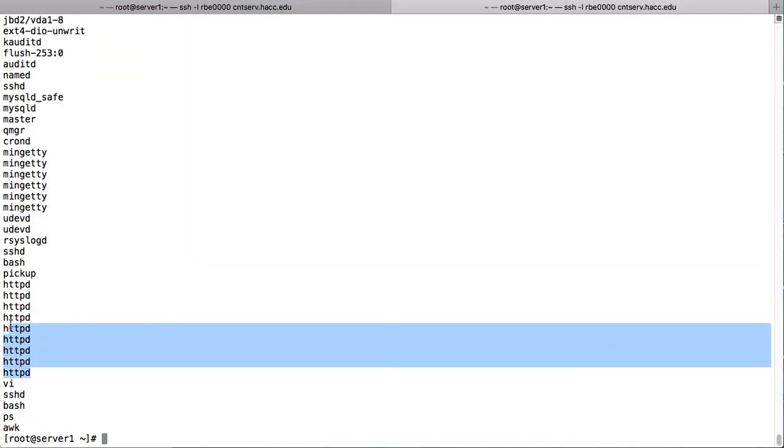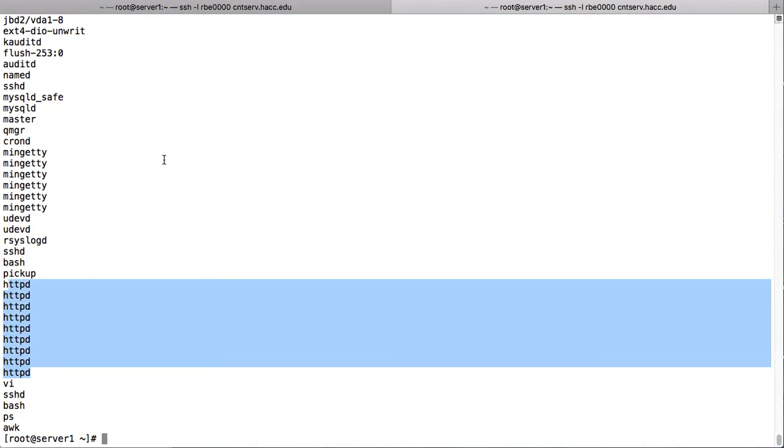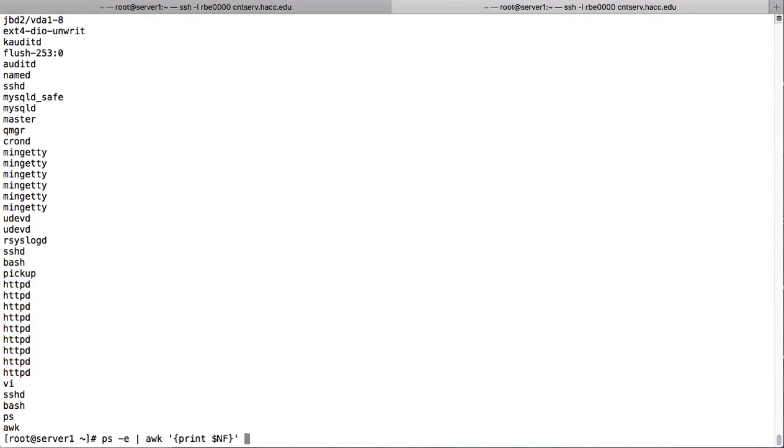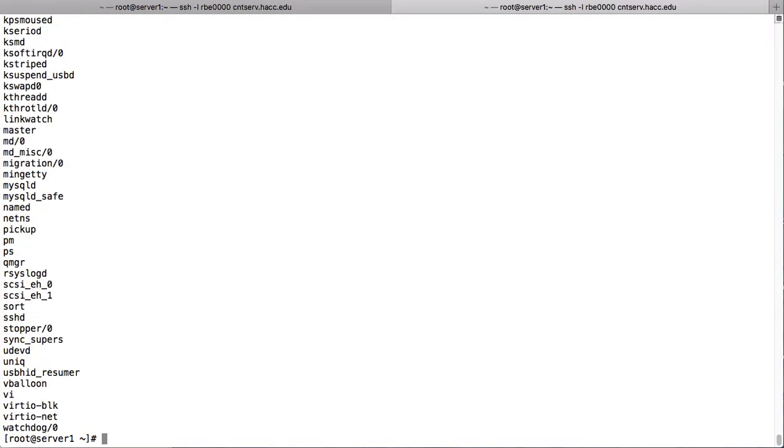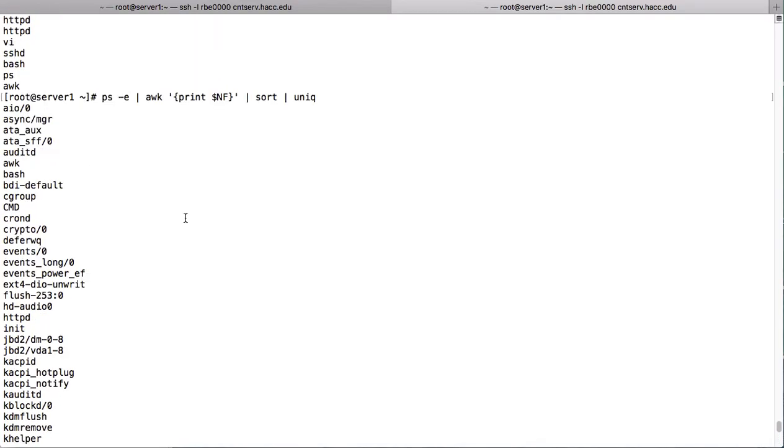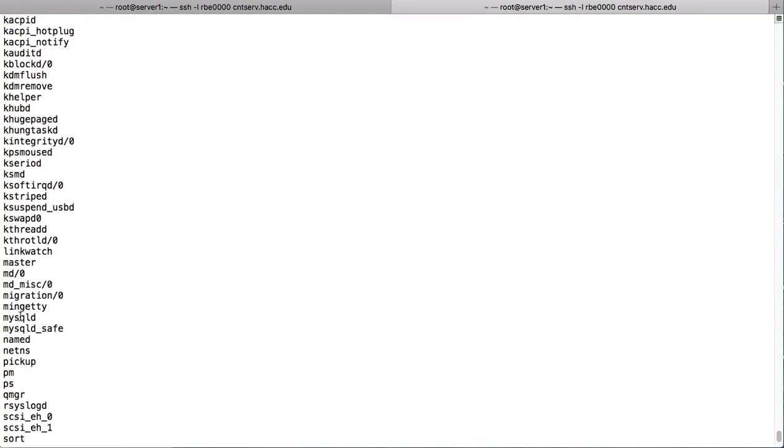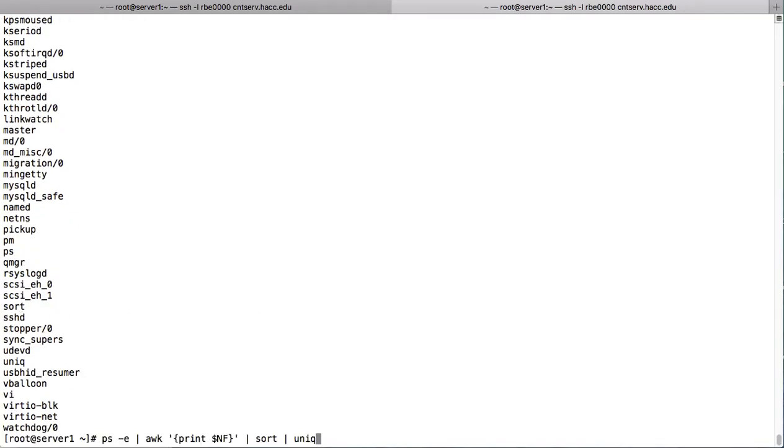So here we have a similar issue. We have multiple processes with the same name. So we want to clean this up to where we only have the unique listing of names. So we pipe it into sort and then pipe that into unique. And this is going to give us the list of each process that's showing up in the PS output. So we'll go with that.